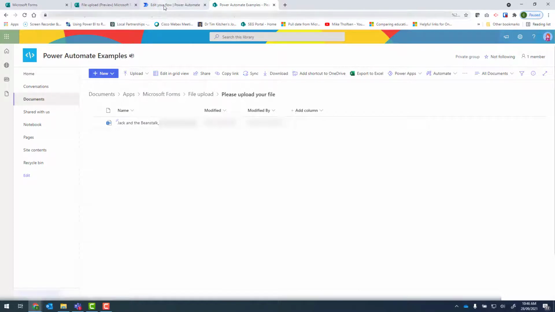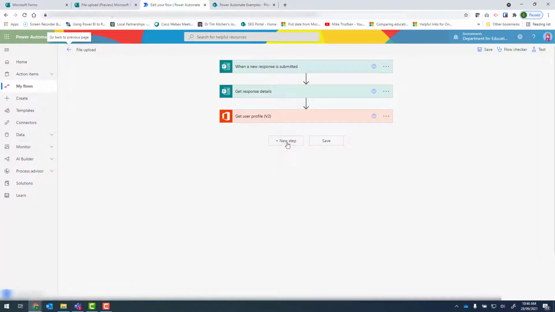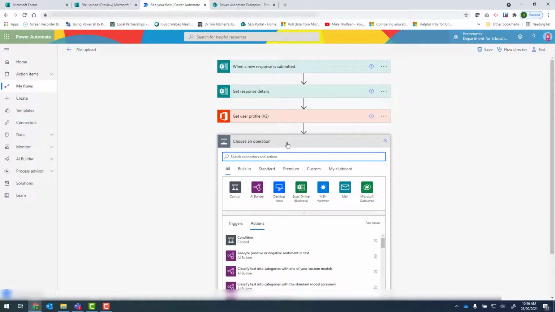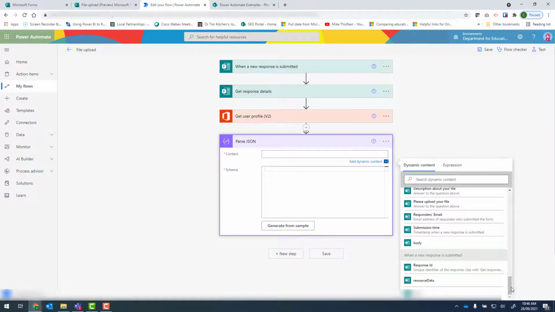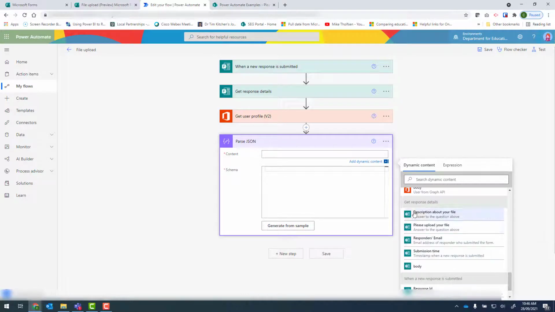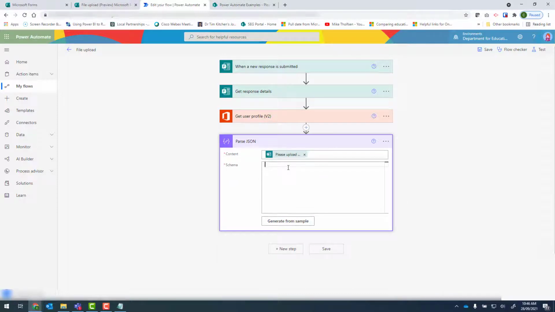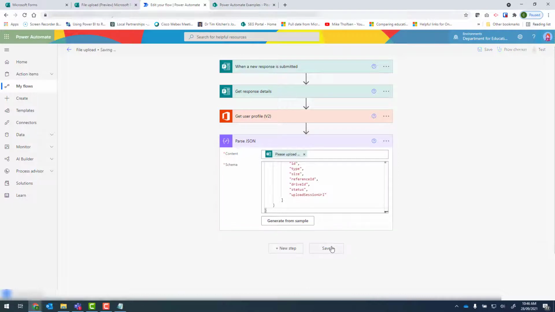So to do that, we'll go back into Power Automate and click on New Step. And this time we're looking for Parse JSON. Select that from the actions. For content, we're looking for the file upload. So we'll scroll down to where it says Get Response Details and the file upload question. For the schema, I've got something on my clipboard that I'm going to use, and I have provided it in the description of this video. So I'll paste that in there and save.